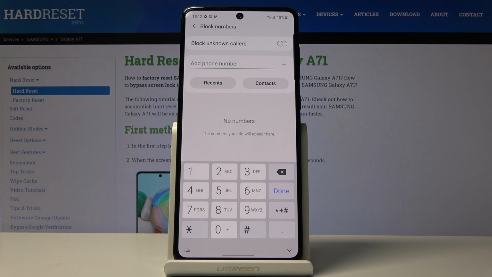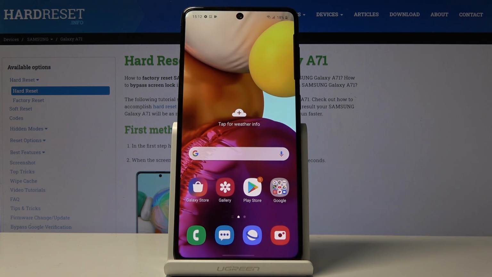But also Samsung Galaxy A71 gives you a possibility to block all unknown callers. To do it, just tap on this switcher, and from now on every unknown caller will be rejected. So this is it, that will be all. This is how you can block a number in your device.